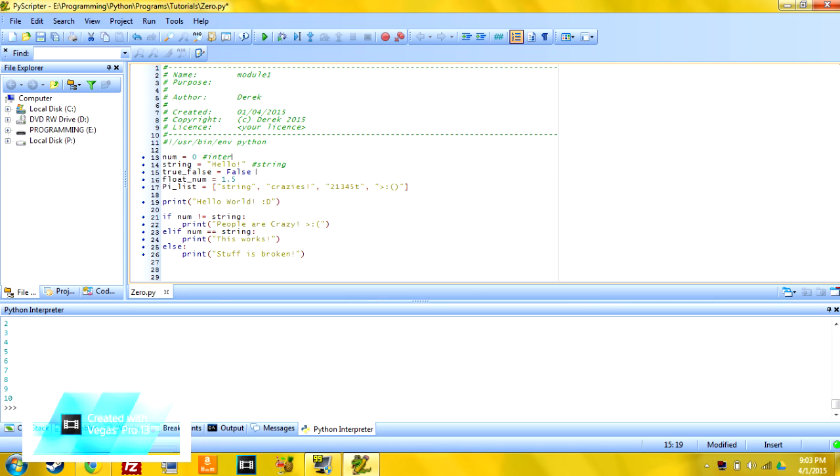Oh, I forgot to do a boolean again, and a float array. So an array is basically just a list of objects or variables. A list of variables or objects, whatever you want to call them.